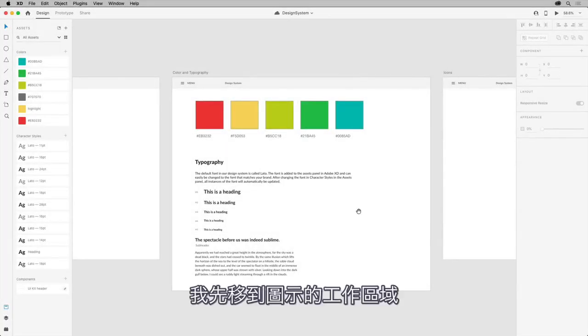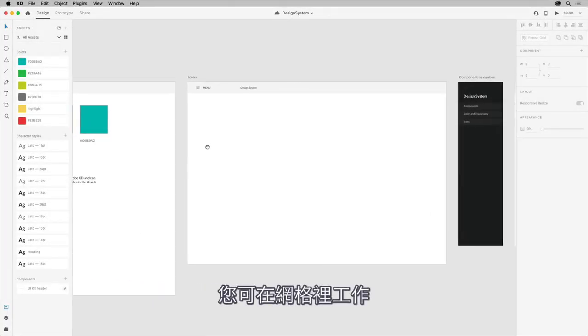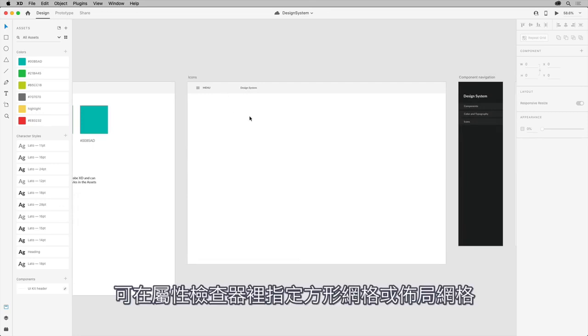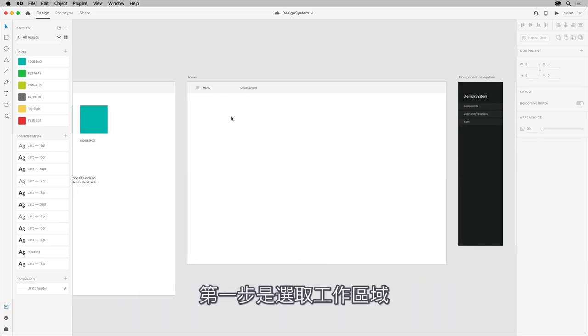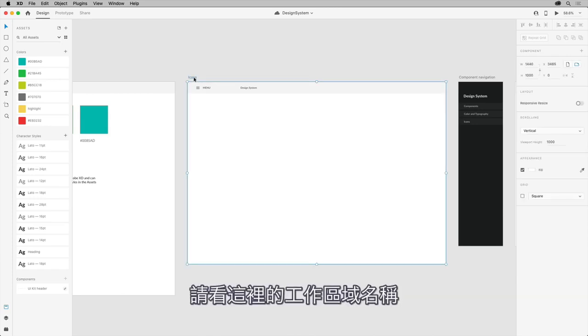I'll move over to the icons artboard here. If you want, you can work on a grid. You can assign either square grids or layout grids over here in the Property Inspector. We'll set a square grid, which will actually apply to all artboards. So the first thing you need to do is select one of the artboards. So click on the artboard name here.